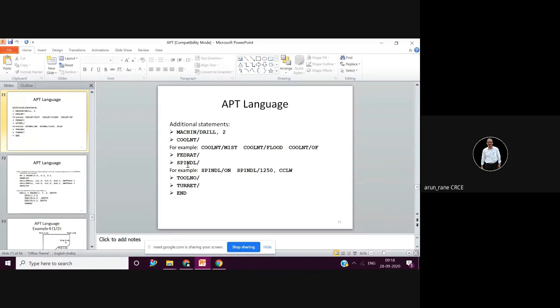Then you have FEDRAT, that is for the feed rate. You have spindle. Here it is spindle on, spindle 1250 means the spindle will rotate at the speed of 1250 revolutions per minute. This is counterclockwise. Then there is a provision for selecting the tool number and so on.